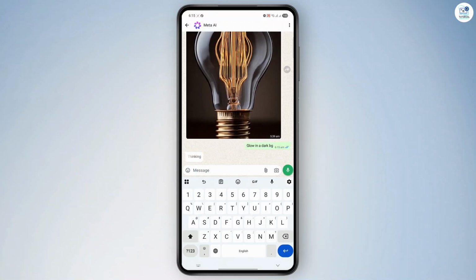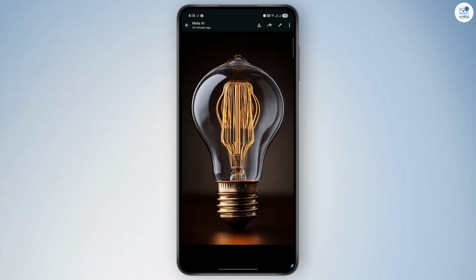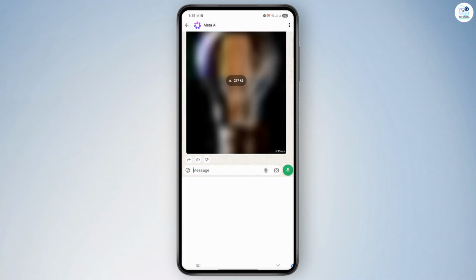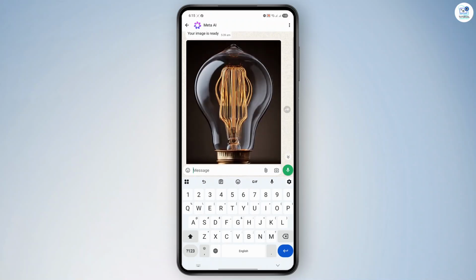Following this, once the image appears, tap on it to expand it and get a full view. From here, if you want to save it, tap the Download button at the top of the screen, and it will be saved directly to your gallery. After that, if you want to share the image with someone, long press on it and use the forward option to send it to any chat.